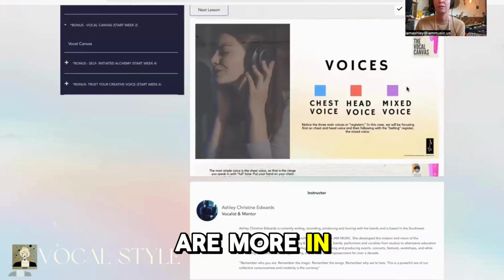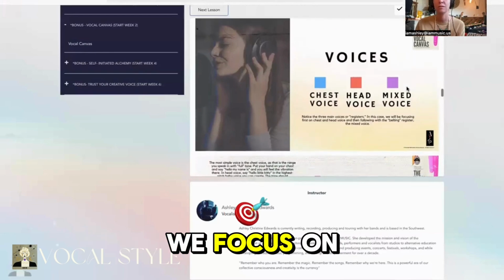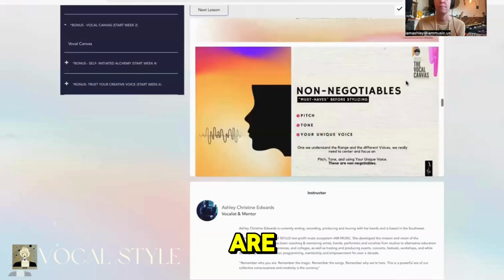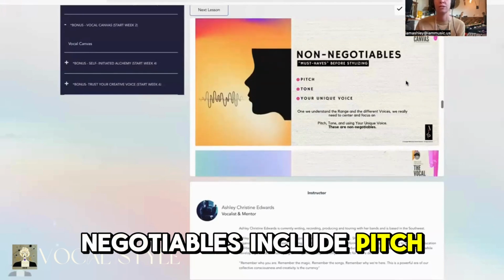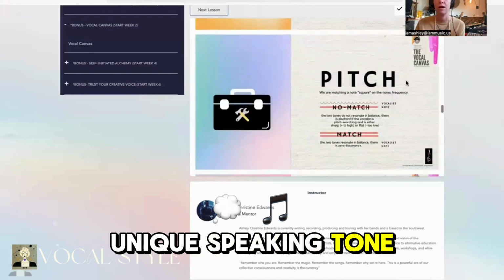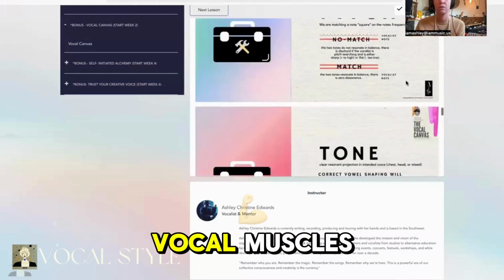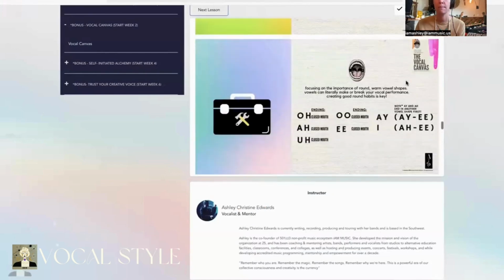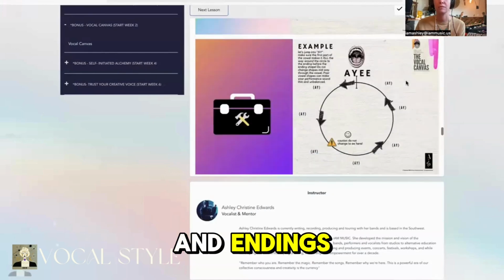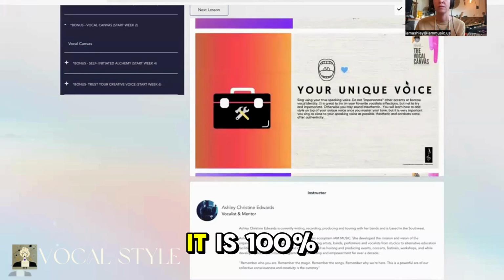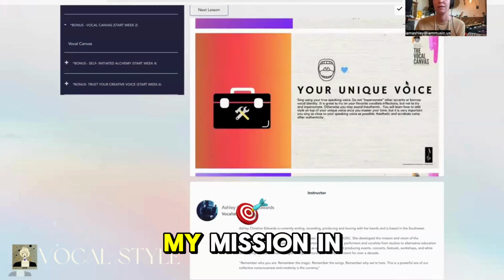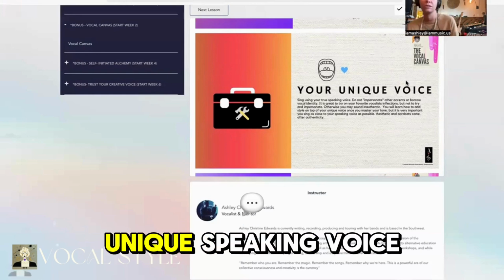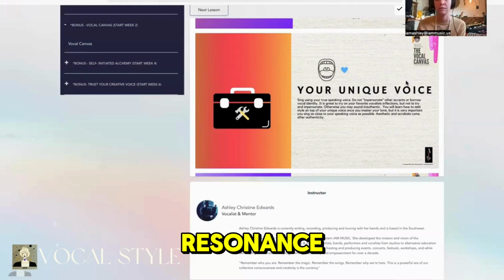Of course, there are more in classical voice training, but these are the ones that we focus on in contemporary, where the transitions are. Your non-negotiables include pitch, tone, and using your unique speaking tone: understanding pitch with your ear and both your vocal muscles, and using the correct tone with great vowel shapes, understanding your entrances and endings based on your vowels. It is 100% my mission in vocal training to encourage you to use your true, unique speaking voice. That's how you find your authentic resonance.